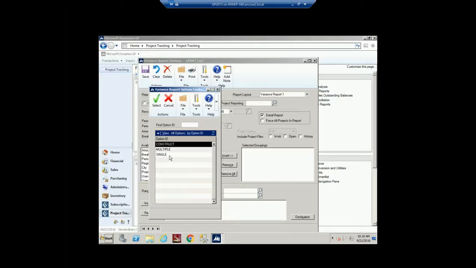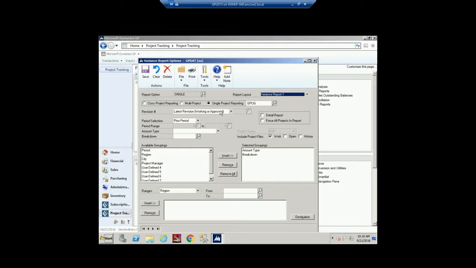And let's take a look at a budget. So here I'm just looking at my single GPUG project. I want to run this report on my latest revision, but I could select a specific revision, and I can do a period selection. So I can choose current period, prior period, a period range, or all periods. And I'm just going to first of all run this very summarized just by amount type.